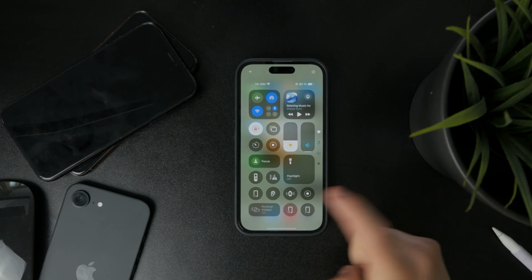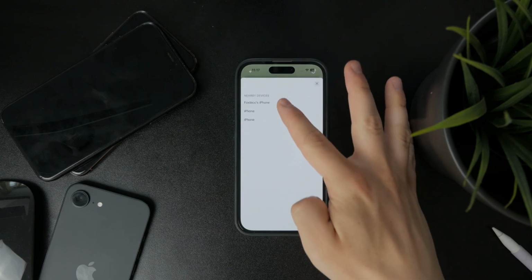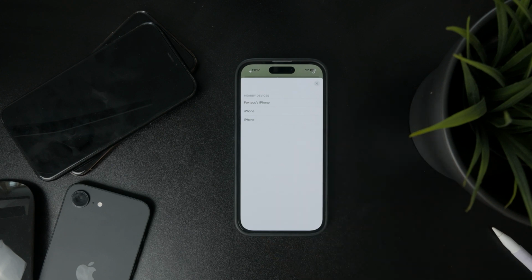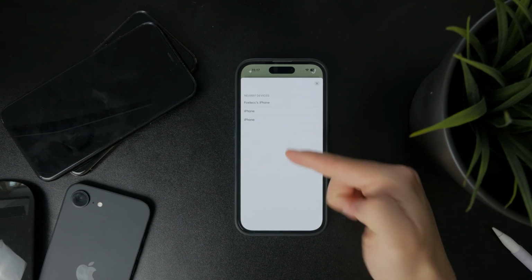Now, whenever you tap on it, it will try to find other people's devices. So if you have a nearby phone, it will try to find it in there. If you have an iPad in here, it will also try to look it up.